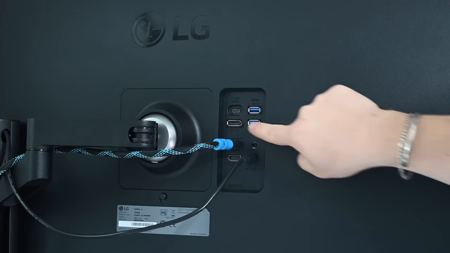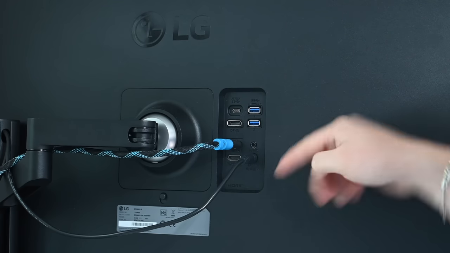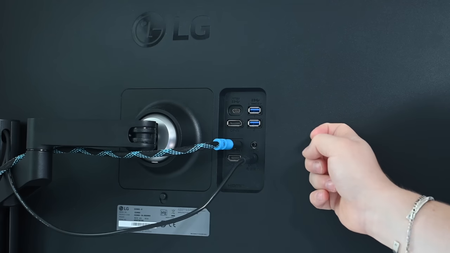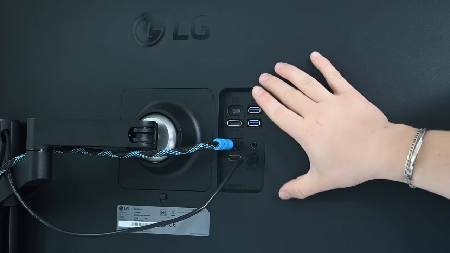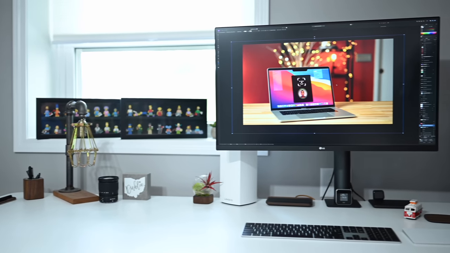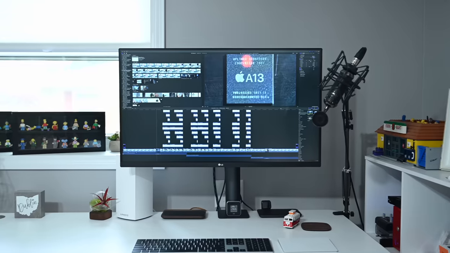So we have two USB-A. There are two HDMI ports, a display port, headphone jack, and that power cable. We like to run this over USB-C, and when we connect our MacBook Pro, that's what we're using, but for our Mac Pro on a standing desk, we needed an even longer cable than included in the box, so we just connected that HDMI cable for the moment.